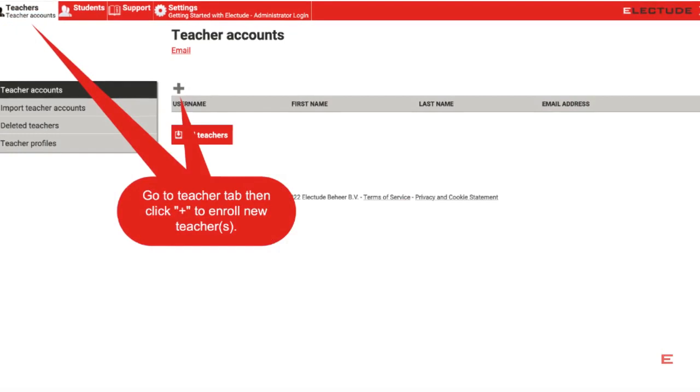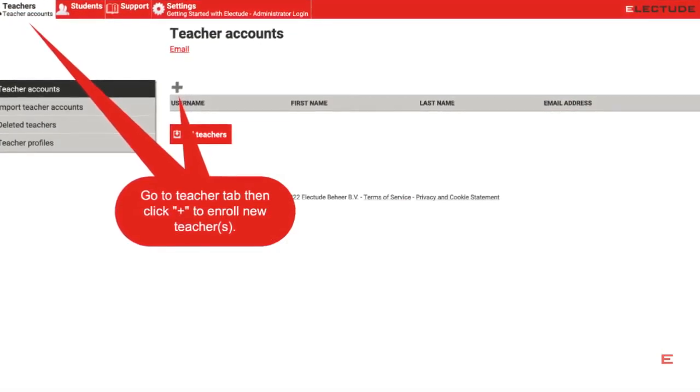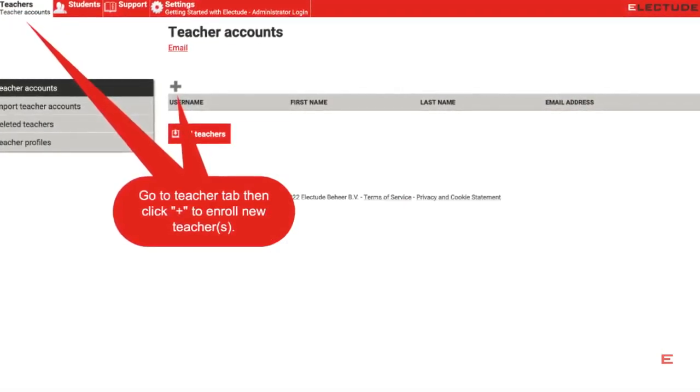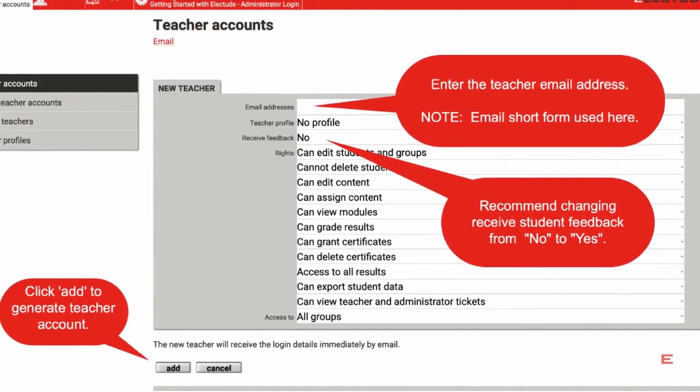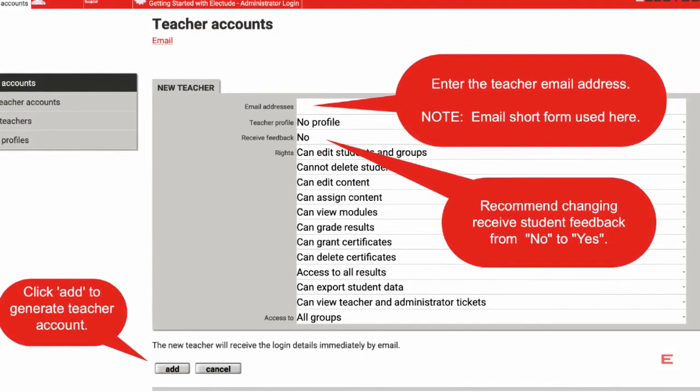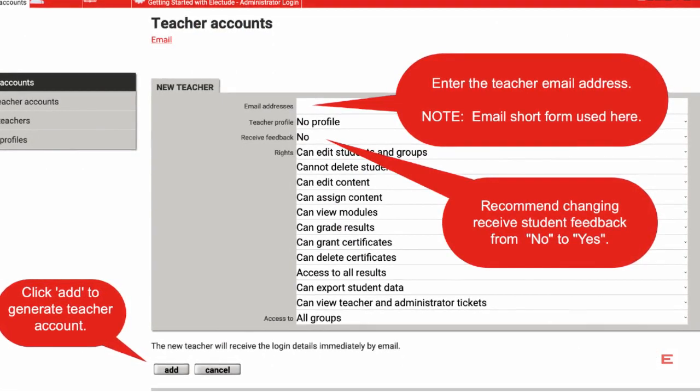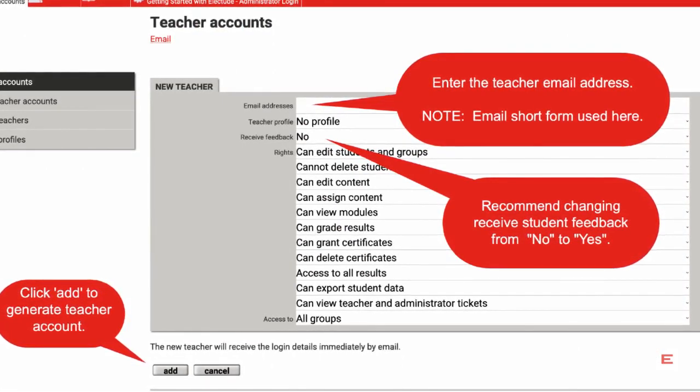Next, click the Teachers tab from the top menu bar. Then click the plus near the center of the page to create a new teacher account. Enter the teacher's email address at the top of the form. This will become their username to log into the system.